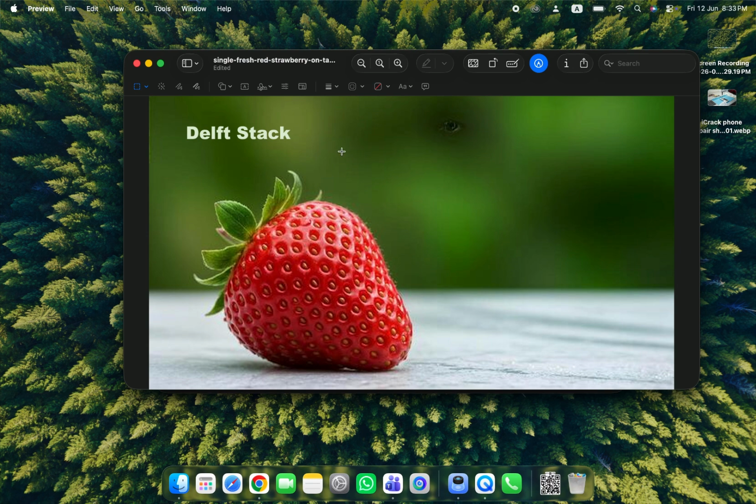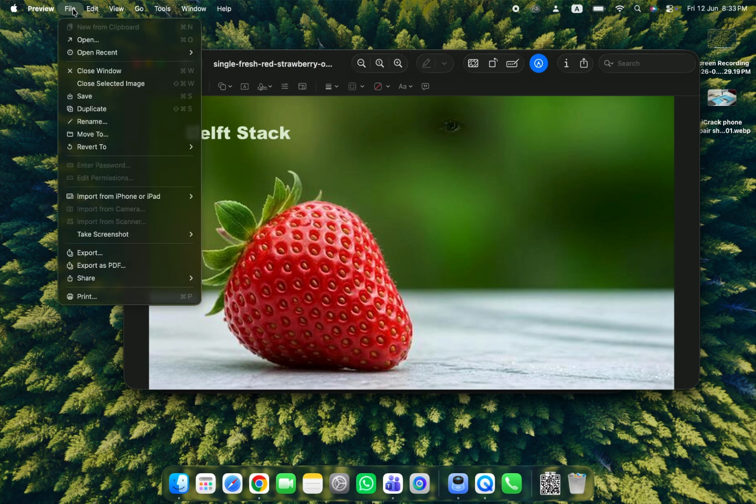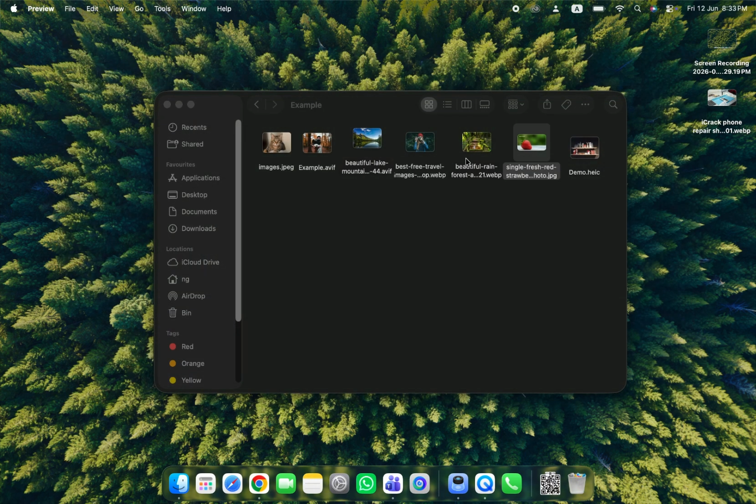When you're happy with the result, save your changes by pressing Command+S or click File and then Save from the menu bar. Your photo will now include the text you added. That's all there is to it.